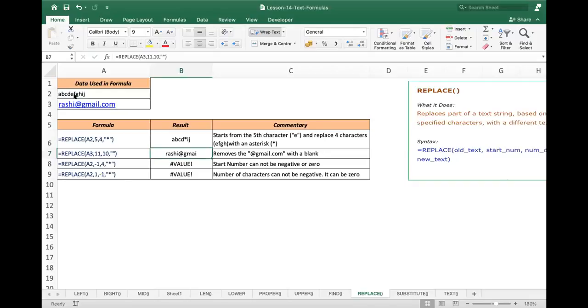Four characters it has replaced, if you see. From the 5th position, 4 characters. So A, B, C, D, E is the 5th one. So it started replacing from E, F, G, and H. And what has it replaced it with? Star. Is this clear? It starts from the 5th character and replaces all the 4 characters with whatever text I've given.